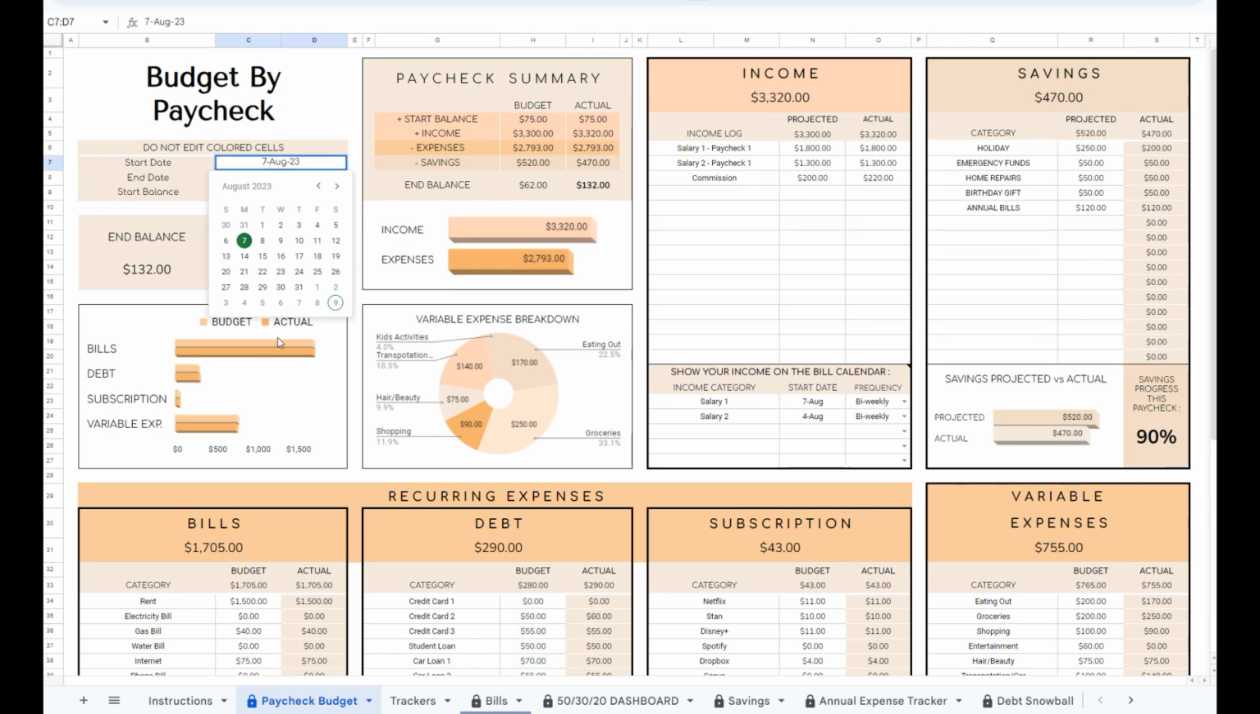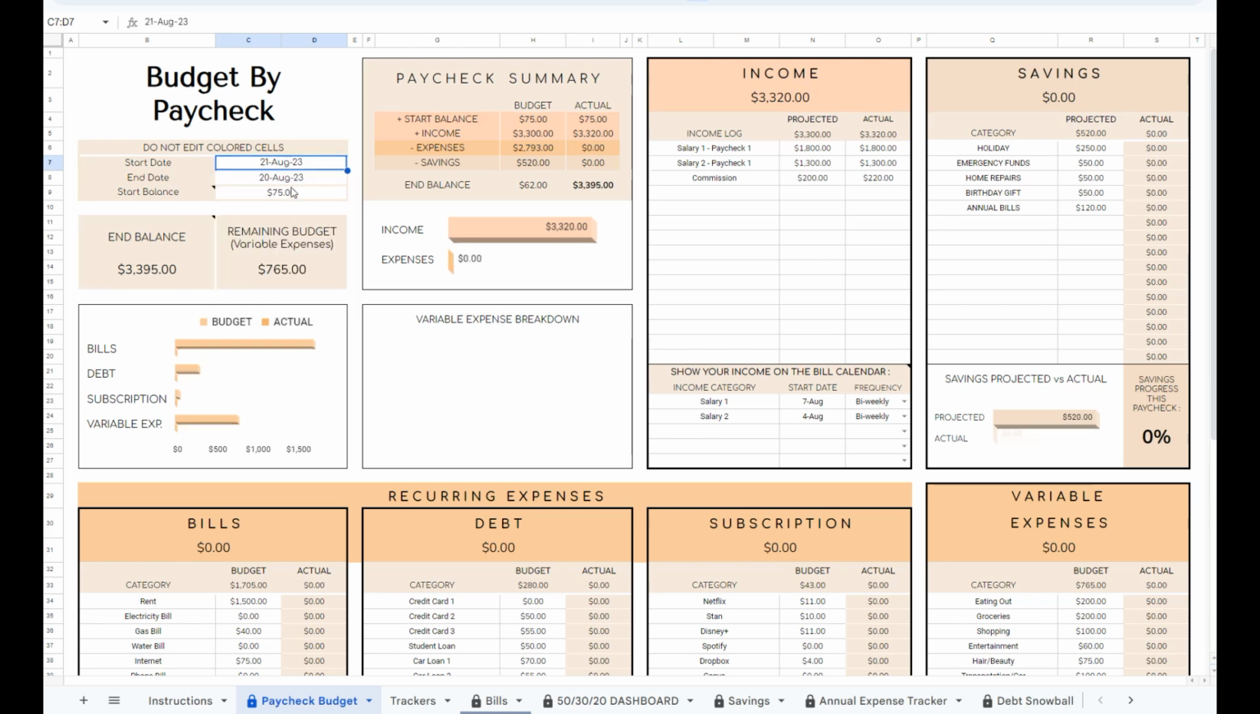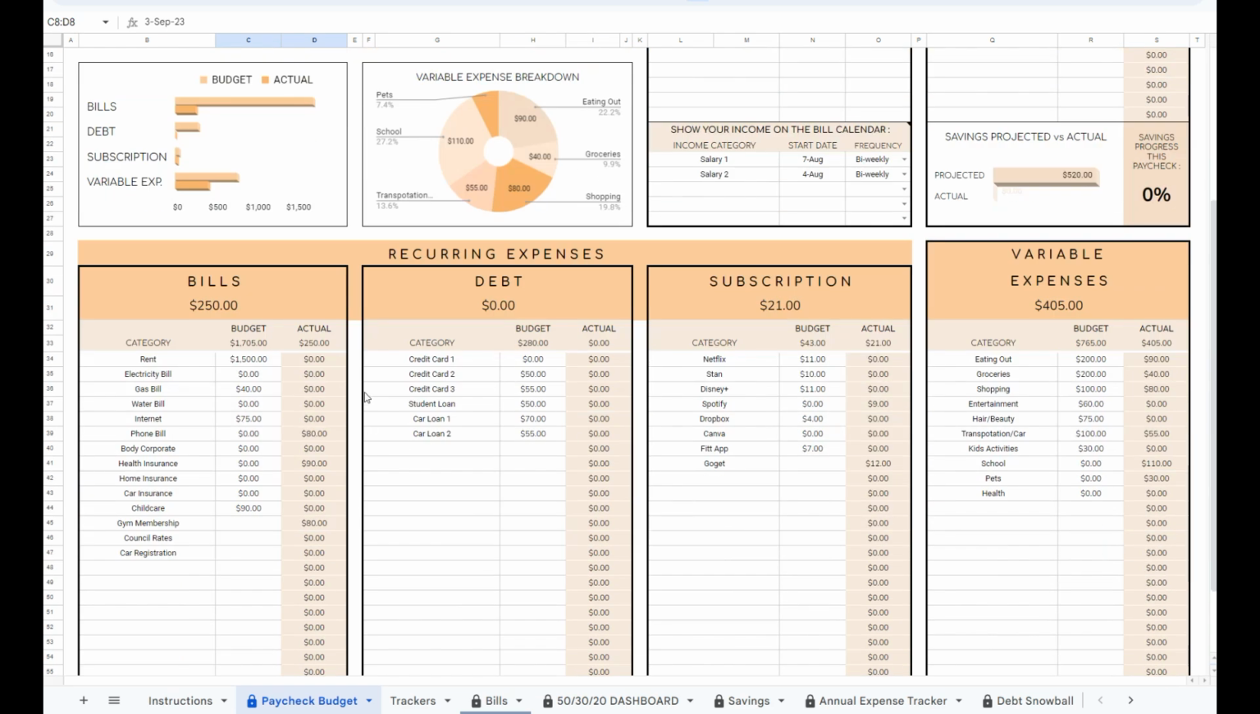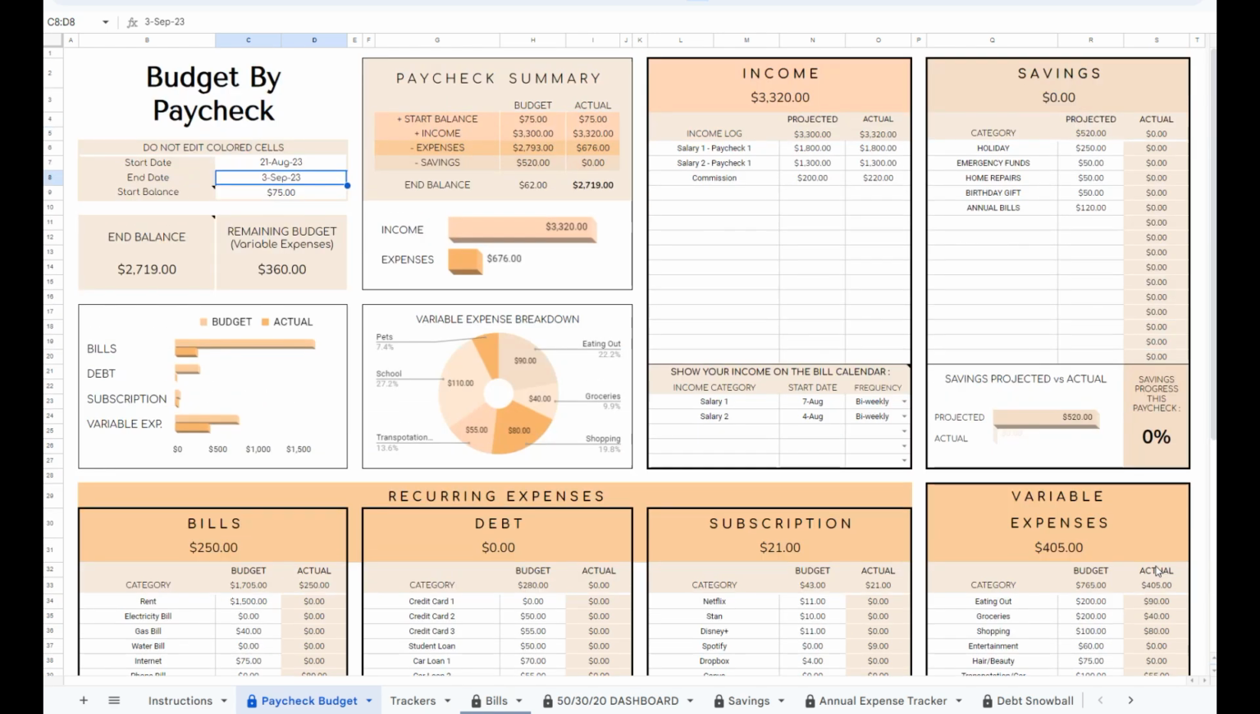If you want to move to the next paycheck cycle, which is the 21st of August, and remember in this example, it's a biweekly cycle. So the start date will be after the 20th, which is the 21st, and then the end date will be the 3rd of September. Then all of the actual columns will automatically populate the data between these two dates.